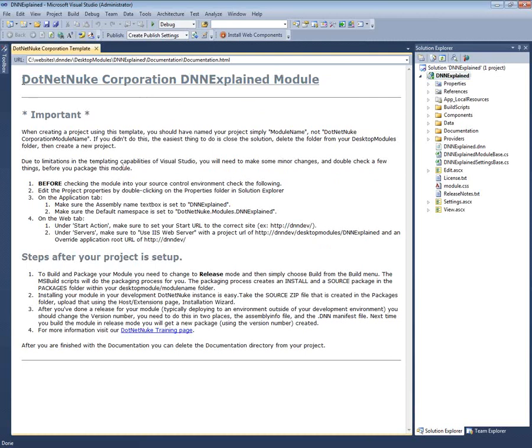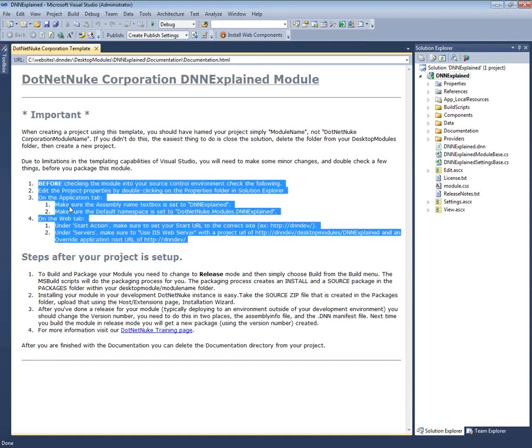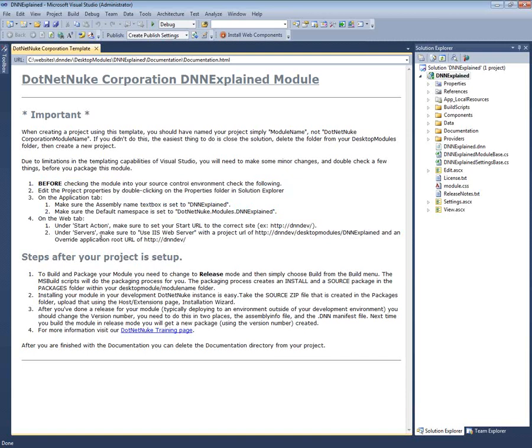So what you see is it says .NET Corporation, DNN explained, and then the module has a heading here called important. And it essentially is going to walk us through a couple of steps that we need to do to our project in order to finalize the project configuration. There are a couple of things that the Visual Studio templates will just not do, and we need to go ahead and account for those actions here. They're documented here within these steps, 1 through 4, and then there's a couple of sub-steps as well.